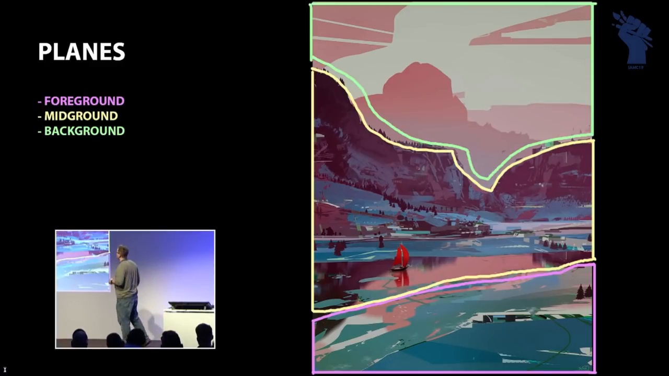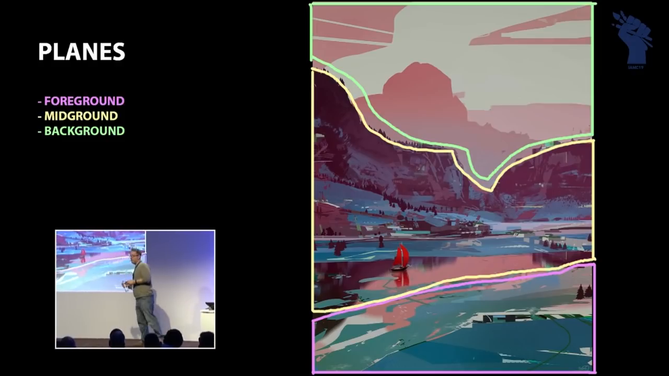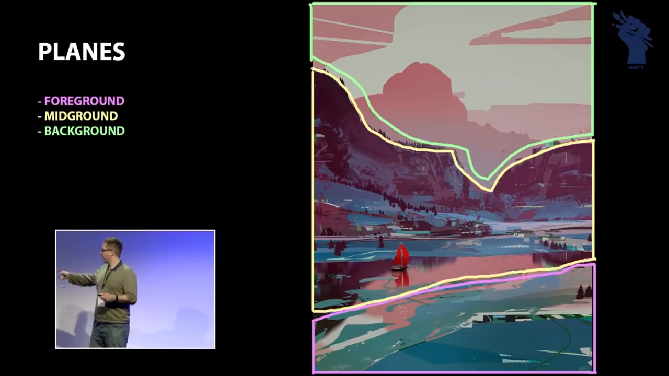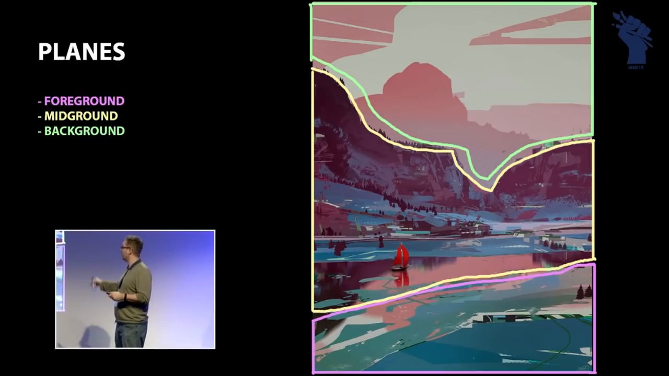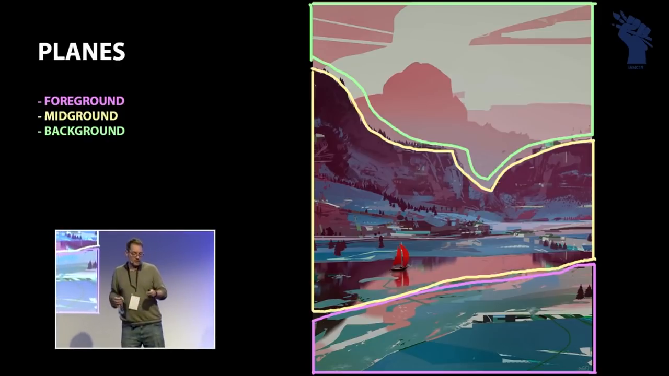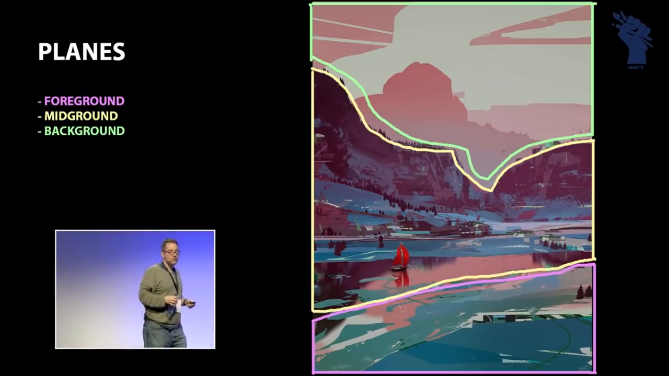Obvious on this one too, 3 planes, foreground, midground, background. Again, you can have 4, 5, 6. You can have a very dark foreground. You can have like multiple backgrounds, who knows. This is all very connected to your style and to your own preferences.